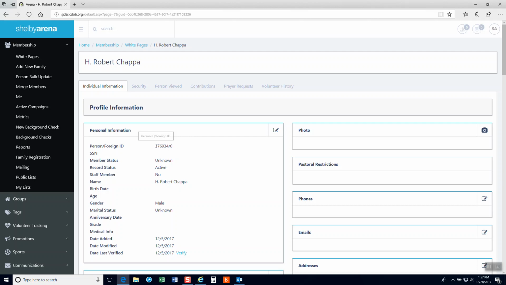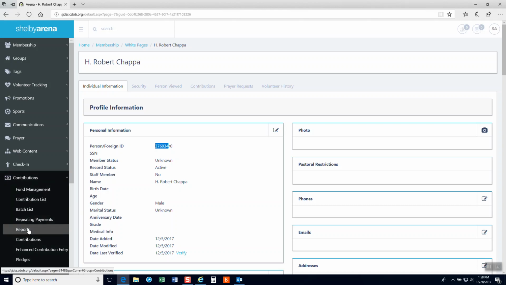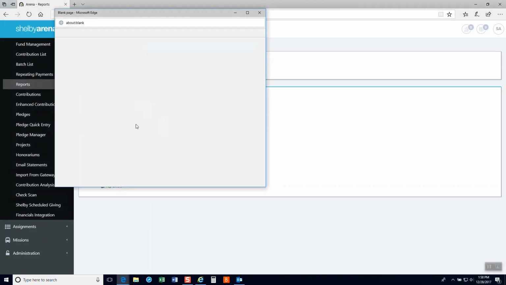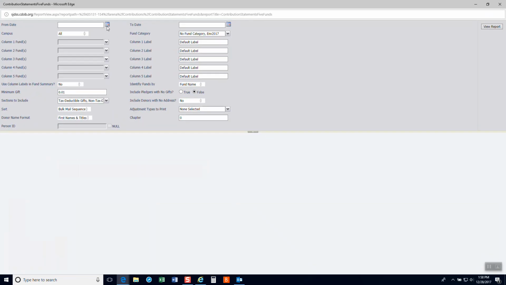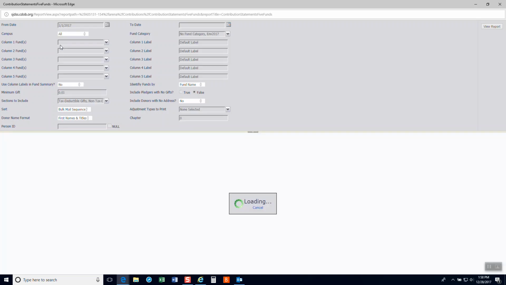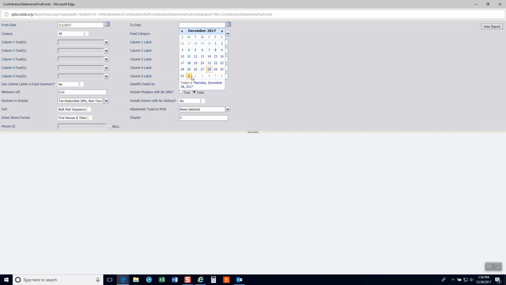So what I can do is just highlight this number. Highlight it in blue, right click on top of it, select copy, and then I can go back to contributions under reports, do the five funds. Again, we're going to look for that date, starting January 1st, and here December 31st.